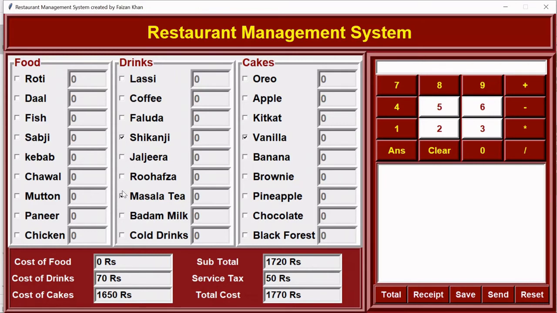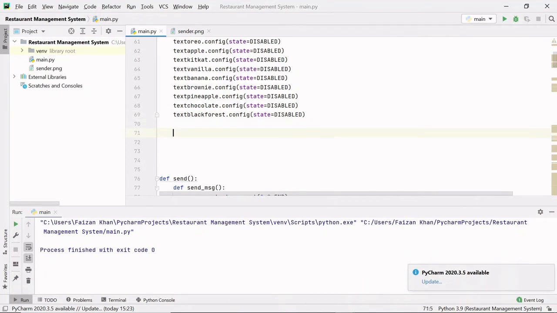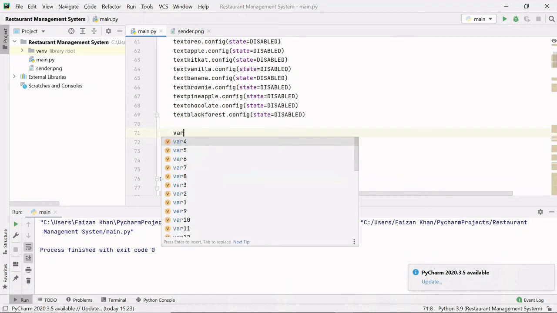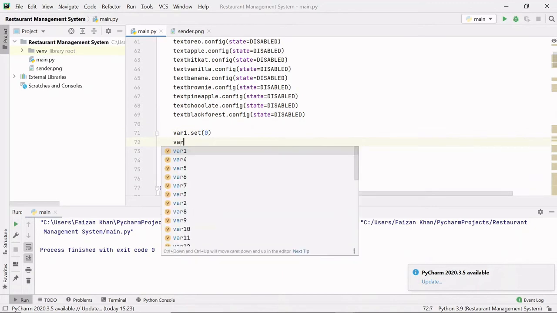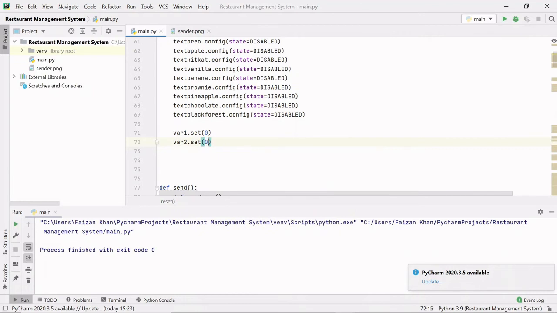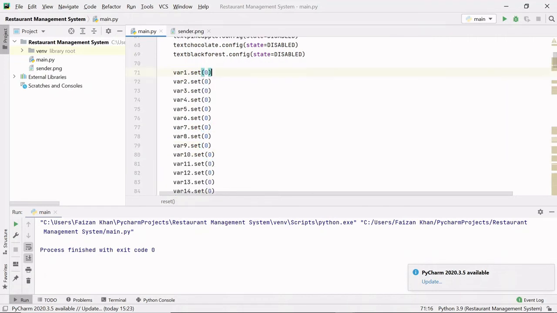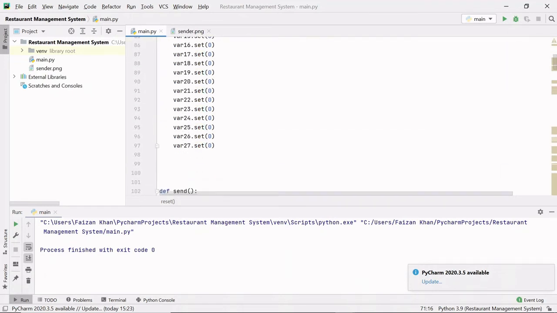And now if the check buttons are checked, when I click on this reset button, I want to uncheck them. After this, we are going to use those var variables that we defined inside those check buttons. var1, this represented the roti check button, I'll simply set it to 0. 0 means this check button will be unchecked. Similarly, var2, which is the dal check button variable, dot set 0. This way we will do it for the rest of the check buttons. So I have completed till here, 27. Let's see.